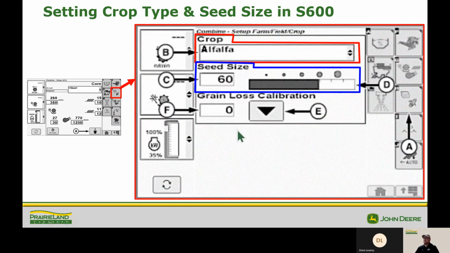Moving into the S600 series combines, very similar to 70 series combines, we need to make sure that we have the correct crop type. Where it says alfalfa here, we would change that to wheat, and then right below it, we would select seed size. So these S600 series combines are very similar to 70 series combines in the fact that we need to make sure that we are selecting the correct crop, and then right below it, selecting seed size.